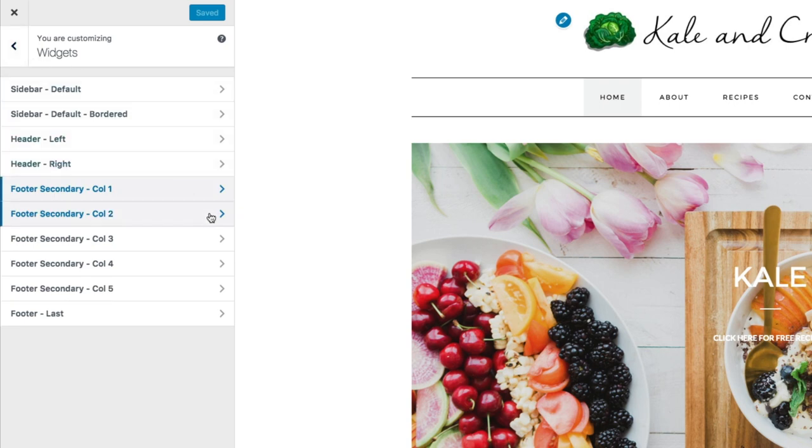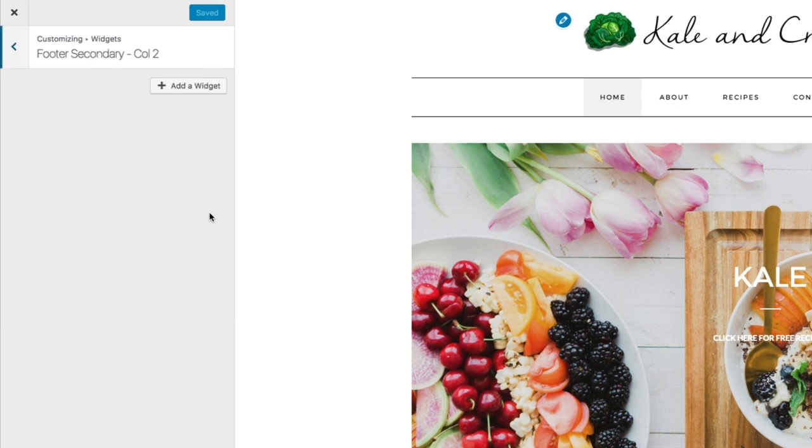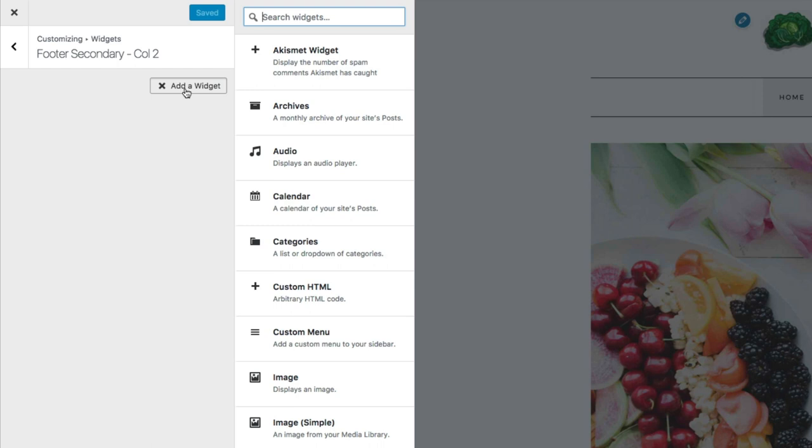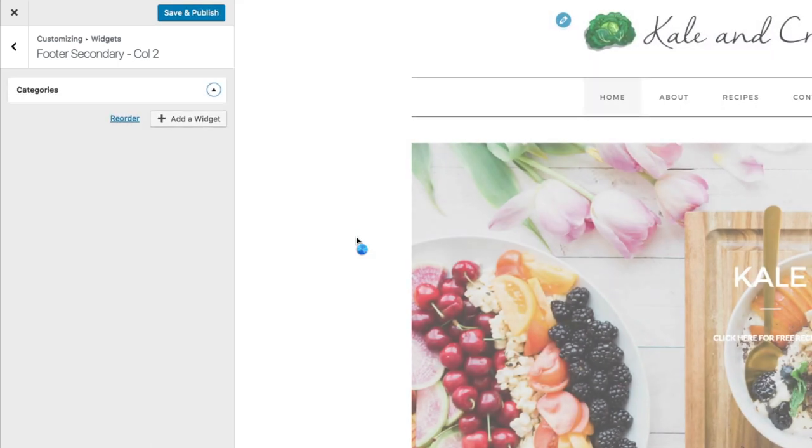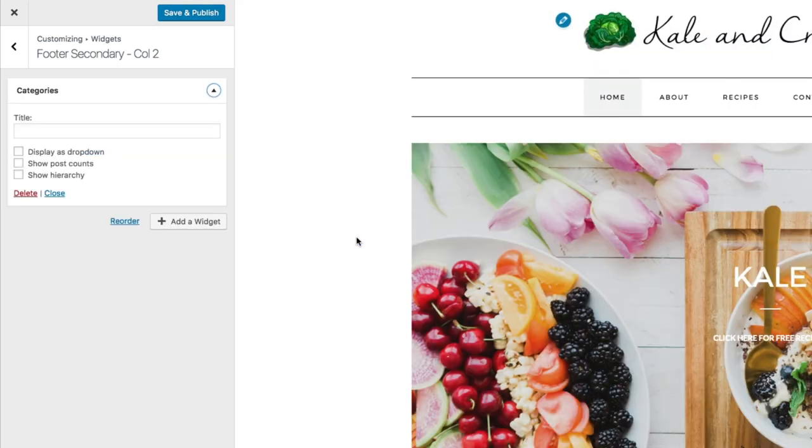And then click on the footer secondary column 2 tab. And click the add widget button. And this is going to be the column that has our blog categories. So select the categories tab. And within the settings, we're going to add a title. So I'm just going to title this categories.